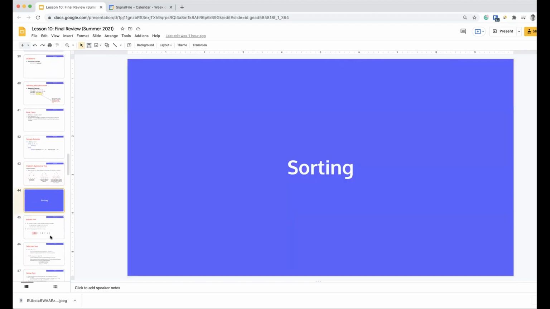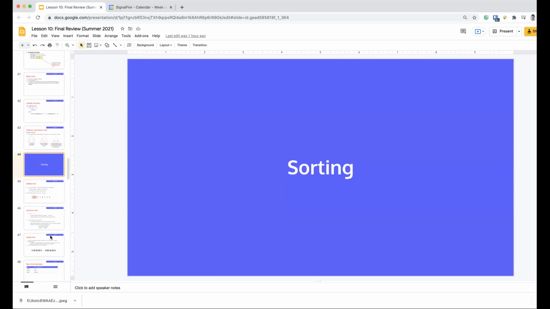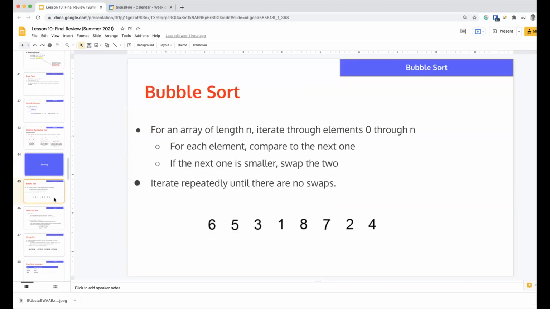All right. So then once we went over recursion, we then went over this technique of sorting. We learned about 3 different types of sorting. The first type was called bubble sort, which is kind of like the most basic type of sorting that can be run in O(n) squared time.